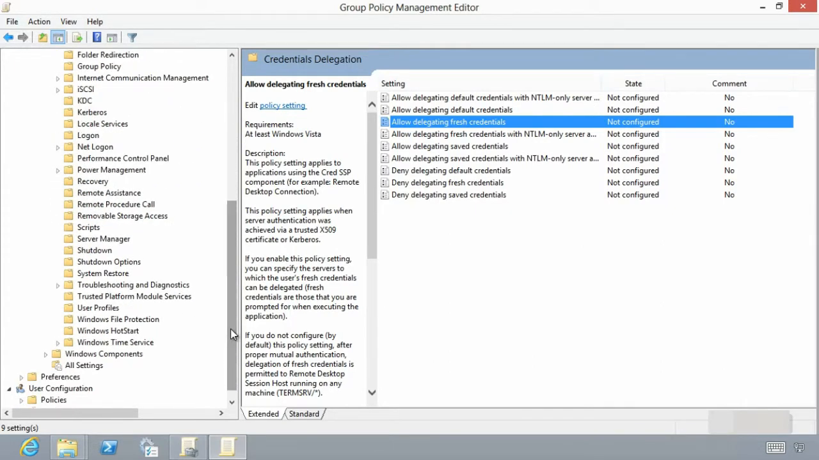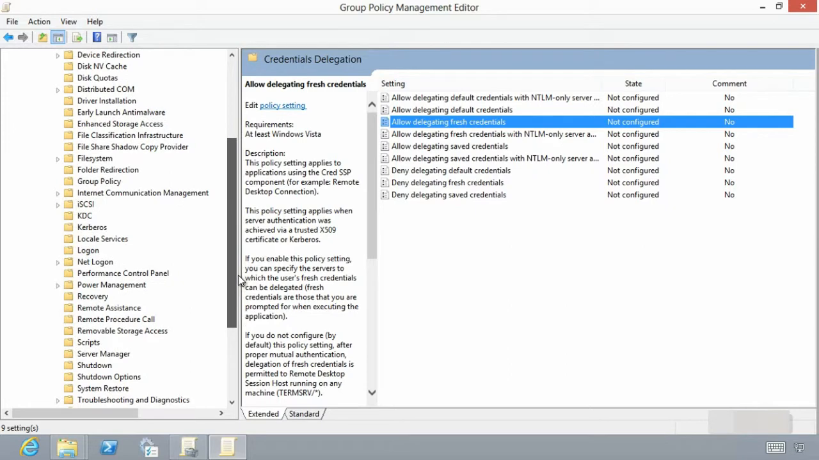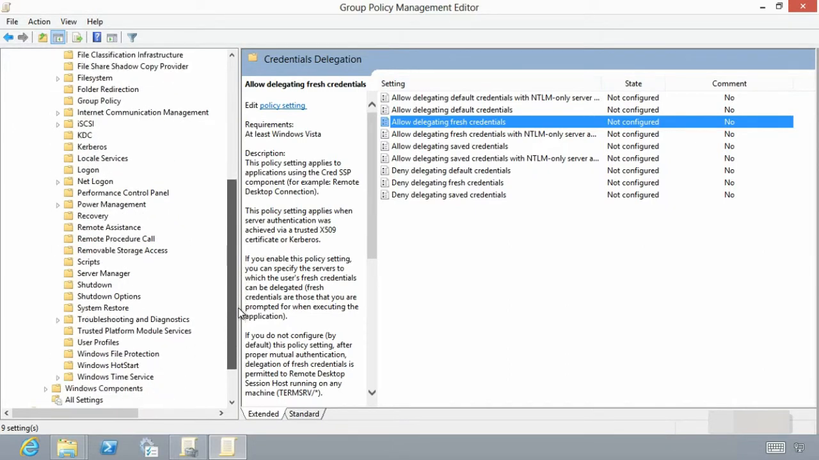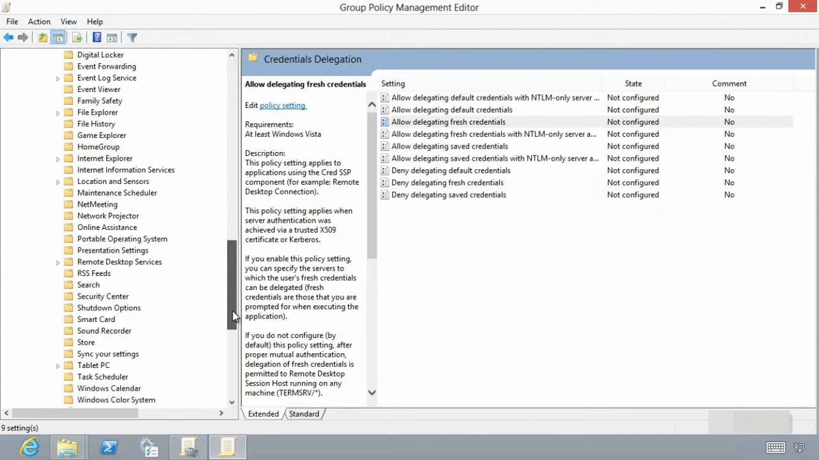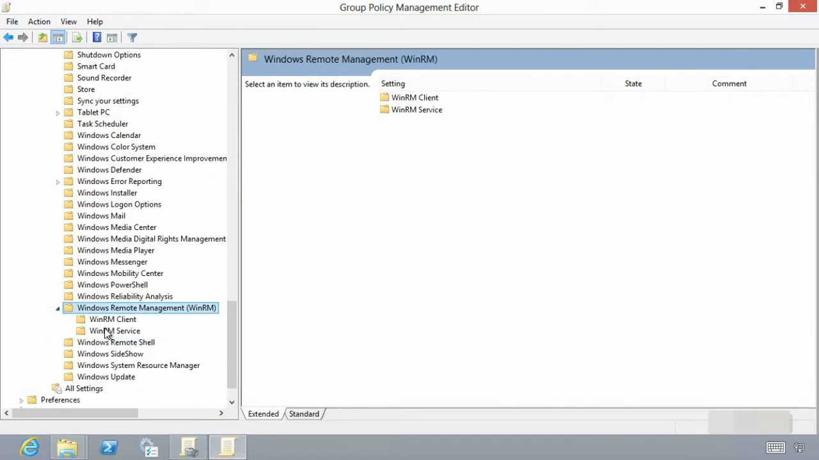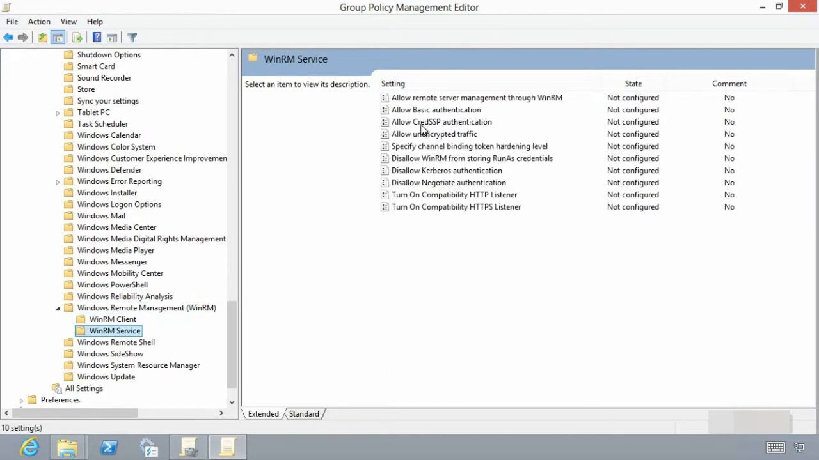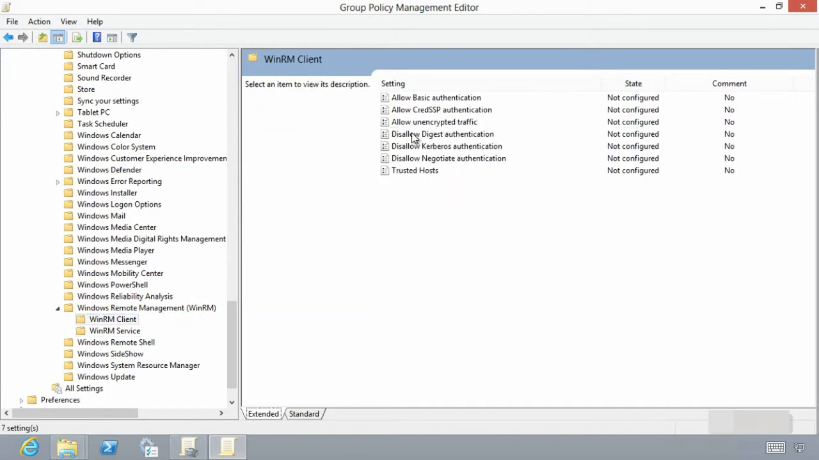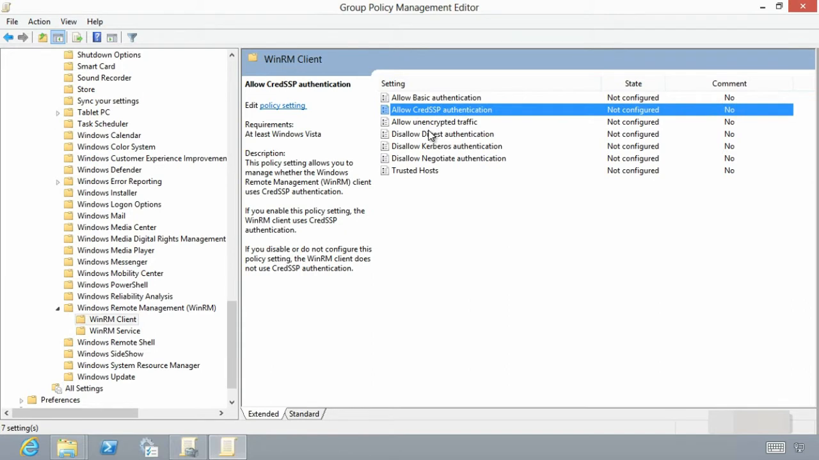We were under Windows Components, Remote Management, Windows Remote Management, and then we're under the service and the client, and this is where you can allow CredSSP on the service and on the client. So you can centrally configure that instead of having to do it all through there.